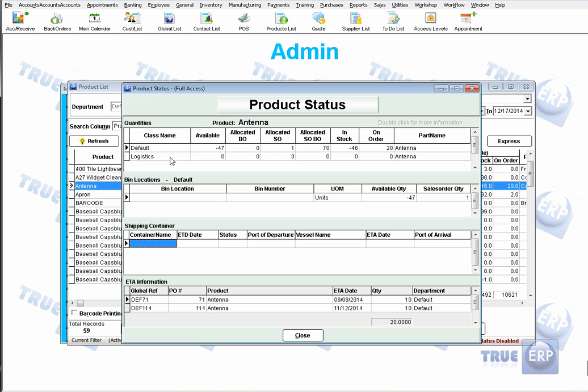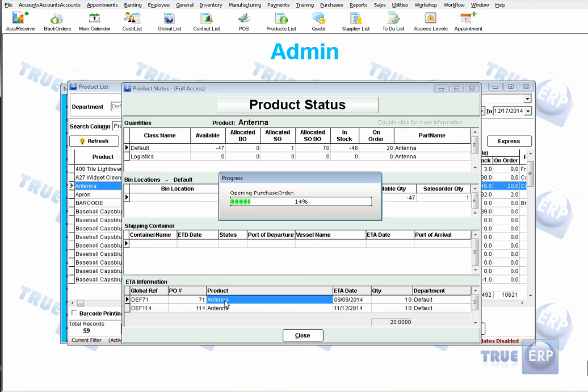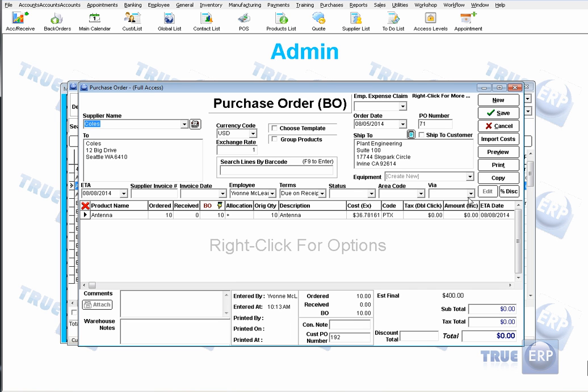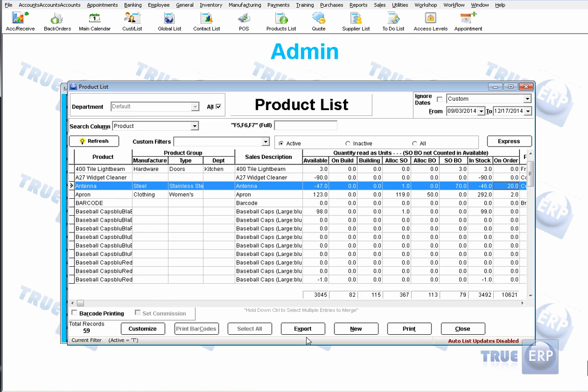Another way we describe the different locations that your products are located at is by departments. So if you ever use or hear the term departments in any of the other ERP videos, just remember they're talking about the different locations that your products are at. Okay, so this shows you how many are in stock or on order, the different bin locations here, the different shipping containers that you allocated your products to, and down here you'll double click on your product and it will take you to the purchase order that is in progress. Okay, let's close out of here.